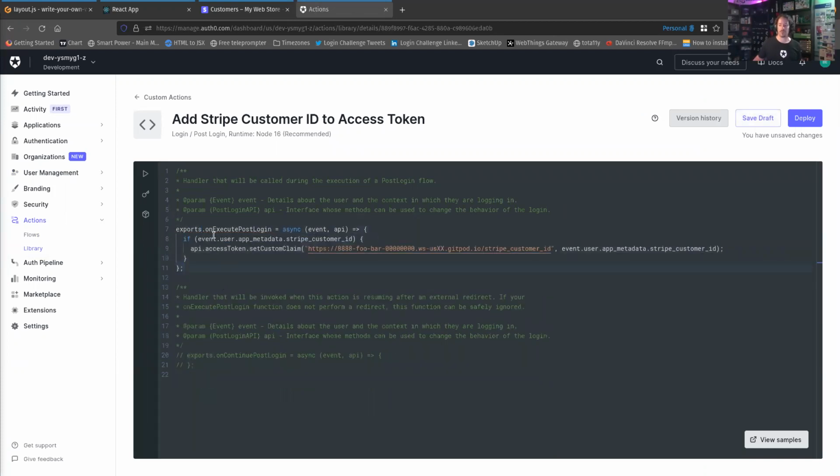There we go. So after the person's logged in, we're going to again check to see if they have a Stripe customer ID. They should have, because we're going to run this after we make sure they have, but you know, things can always go wrong. So we want to make sure that they have a Stripe customer ID before we rely on it. If a network operation fails, for example, on the previous one, maybe we don't. So assuming the user has a Stripe customer ID in their app metadata, we're going to set a custom claim.